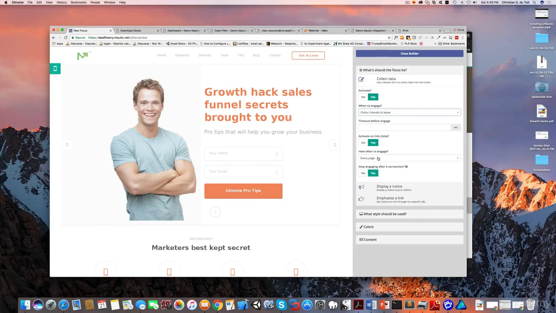And how often? So I'm going to say every page. Now that will get very annoying very quickly. You might want to set that once per day, but for demonstration, I'm going to keep it at every page so that you can see it happening. And then this is a great little feature. I can stop engaging after a conversion. So after somebody actually leaves their contact information, i.e., they've converted, I will no longer nag them with that pop-up box. So that's pretty neat. So we will stop engaging after the conversion.